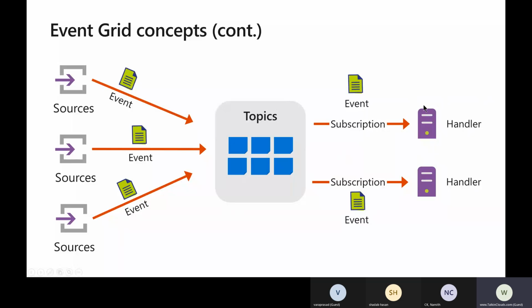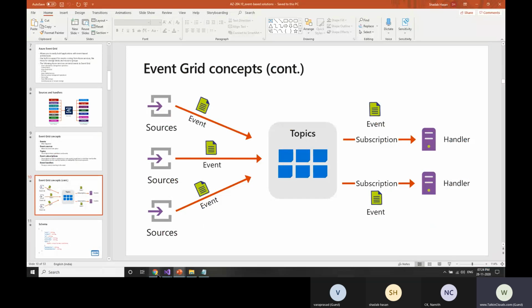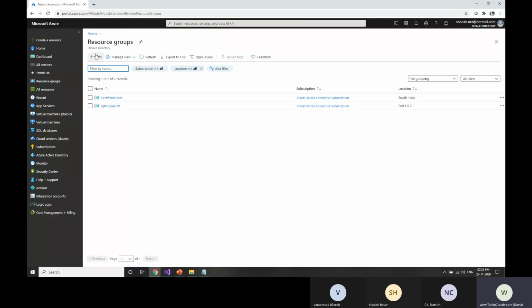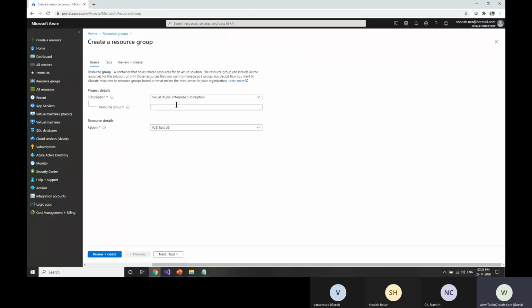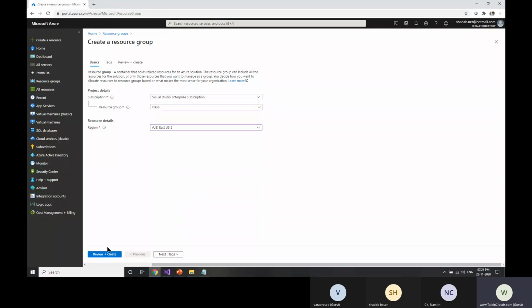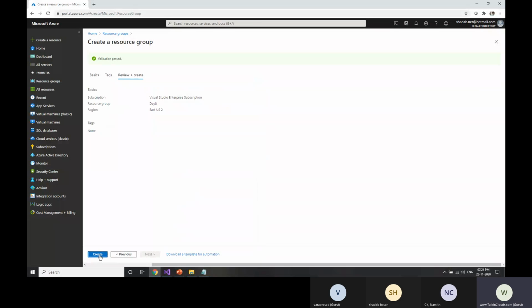Okay, so we'll see a small example, a small demo. I'll just show you how that works. I'll go to my resources and create one resource. Today is day 8, so I'll create day 8, in East US. I'm creating a resource group here.